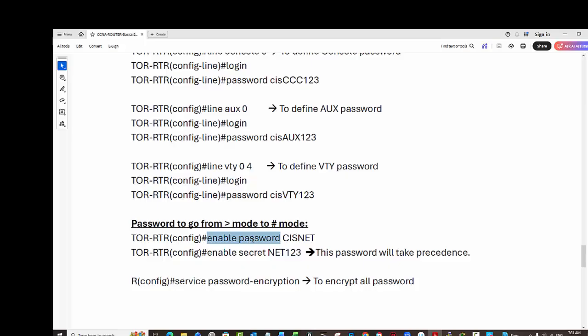You can type enable password Cisnet or enable secret net 123. This you can type whatever. You can type your name or maybe your wife's name or your husband's name. Okay. So remember, if you type both, the second password will take over this one.